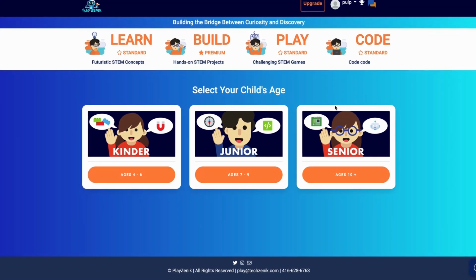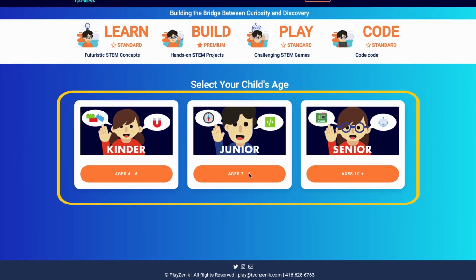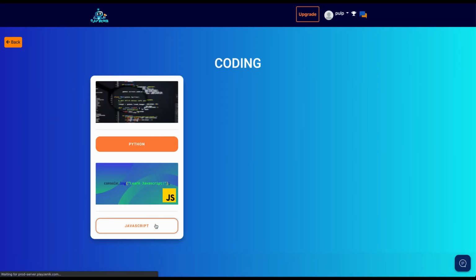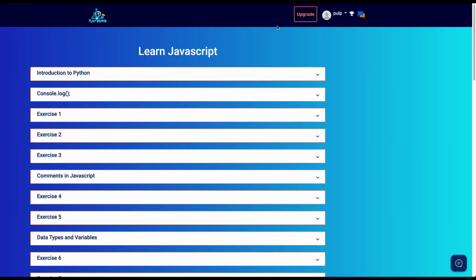Make sure you're logged into playzenik.com. Select your age. Click Start Coding, JavaScript, and here you can follow along with all our examples and code along with us.